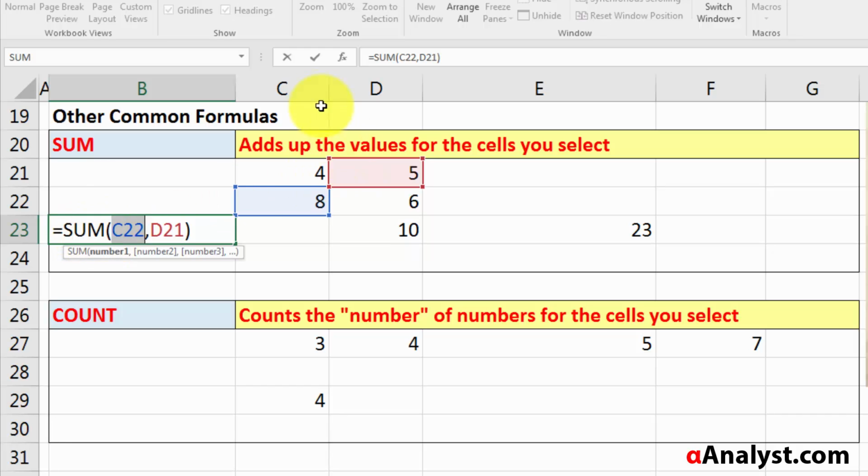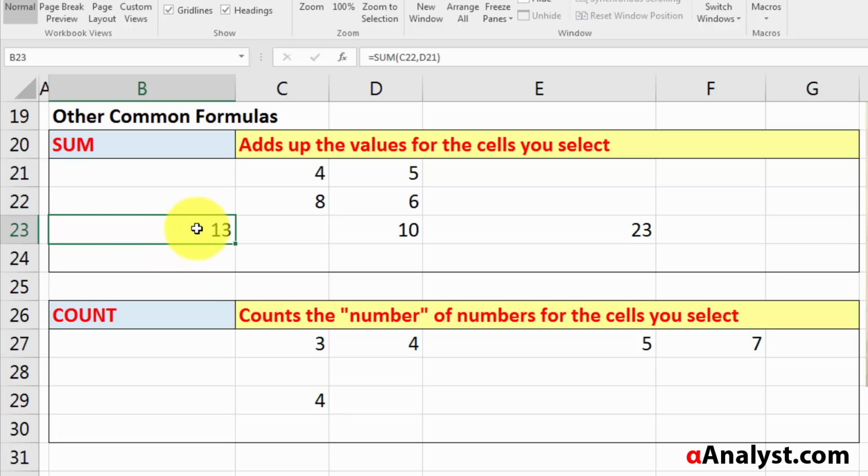So it says add up the value in C22, which is 8, and also the value D21, column D, row 21, that's 5. So 8 plus 5 is equal to 13. You'll notice that when I double click in this formula, it highlights the cells that are part of this formula. Because this cell C22 is part of the formula, you'll see it show up down here.